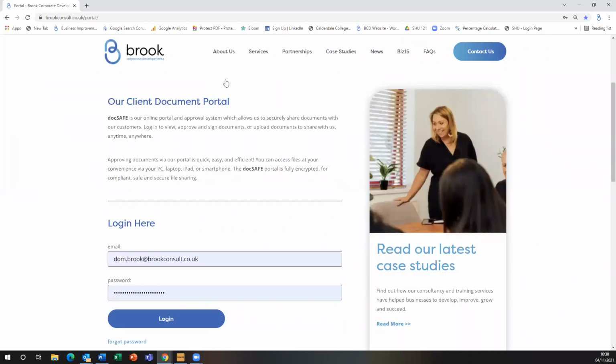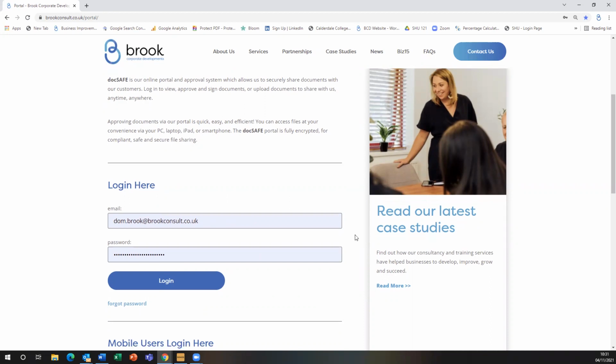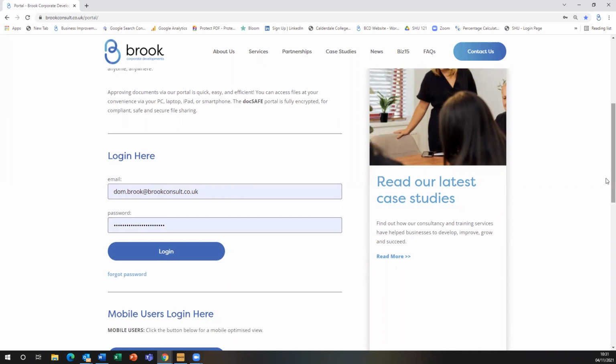So you can see the portal page is a relatively user-friendly page. You've got your login section here. It'll be to your work email address and your usual point of contact that we contact you on. You'll be given a one-time password. Once you use that password, you can go in and then change your password to something that's more memorable.